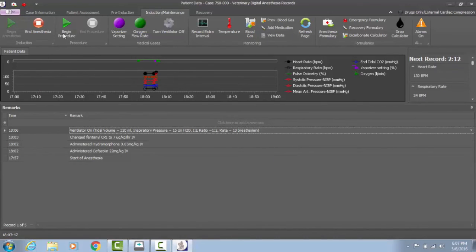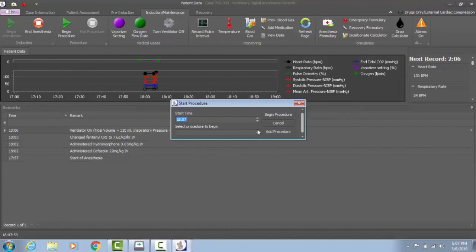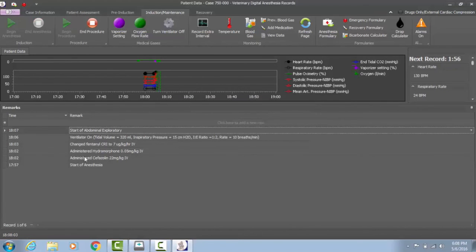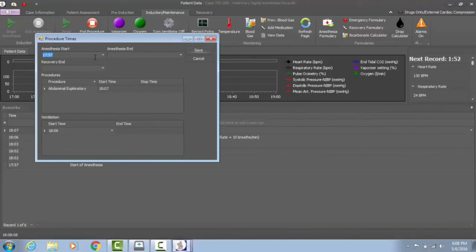The next thing is to begin your procedure. When your surgeons begin cutting, you can hit begin procedure and then select the procedure that you had. Click it there, then hit begin procedure. Again, if you messed up your start time, just change it here and hit begin, because otherwise if you do it now, you'd have to change it here and up here in this window.